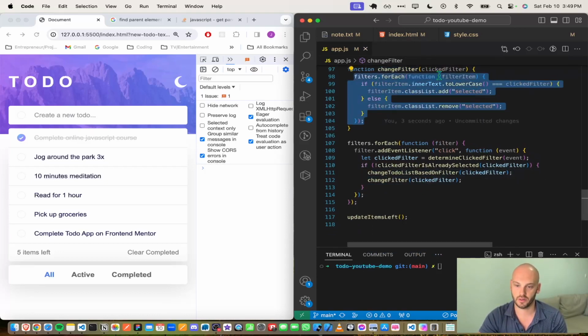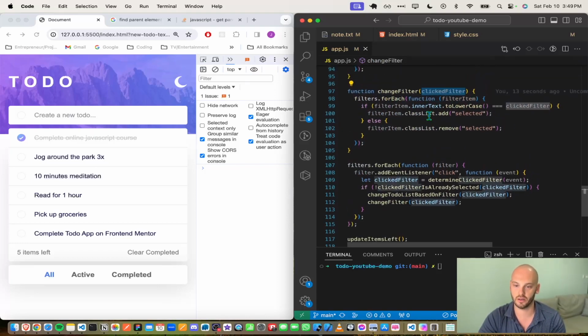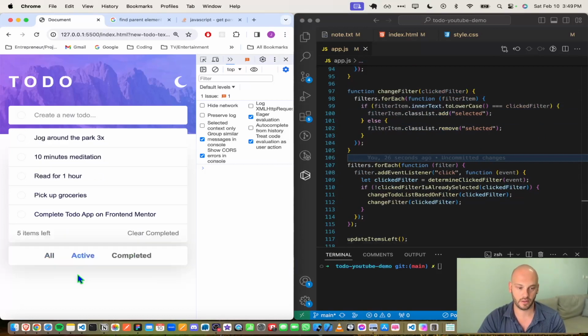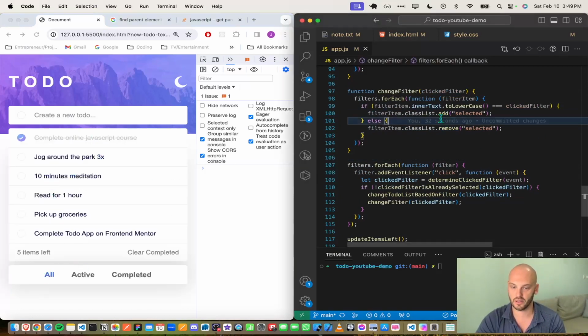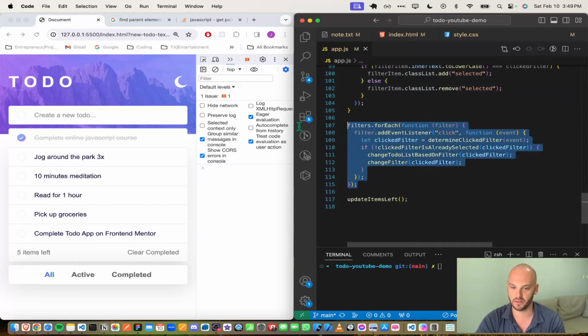go through each filter and based on the click filter, determine which filter item. As we're looping through the filters, it's matching to the clicked filter. And if the item is the same as the click filter, then we're adding the class selected. If not, we're removing the class selected. And there we go. So now it's still working. Everything looks good.